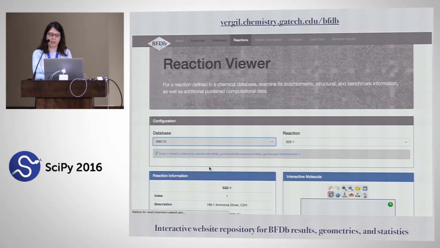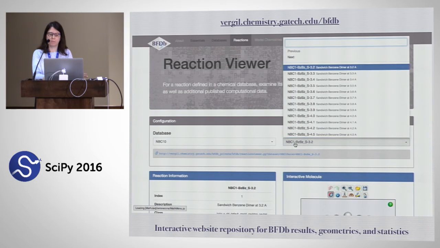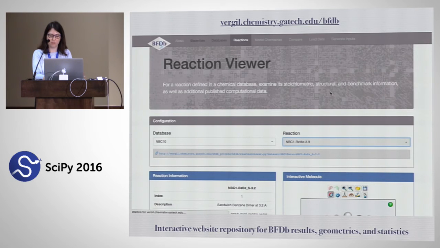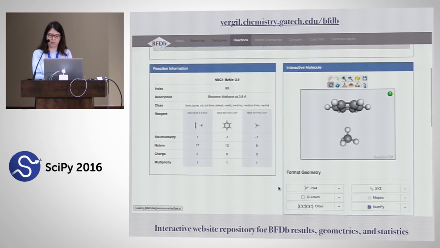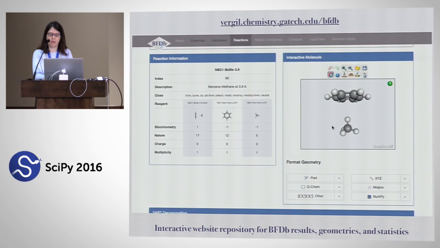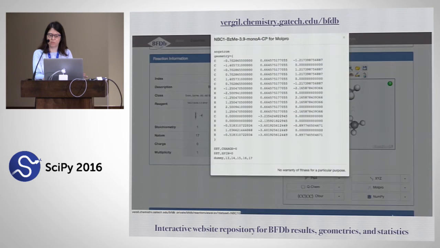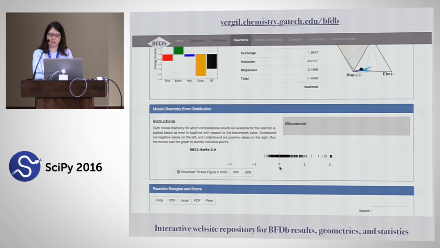So on this page, you can look at a particular chemical reaction, search for methane, and then choose a particular reaction, a benzene-methane contact. You can get some stoichiometric information, and then some manipulatable structural information, can export these geometries as NumPy arrays or as partial input files to quantum chemical programs. And then we can see how well this reaction is predicted by a number of quantum chemical methods. These are the ones that do it very poorly.